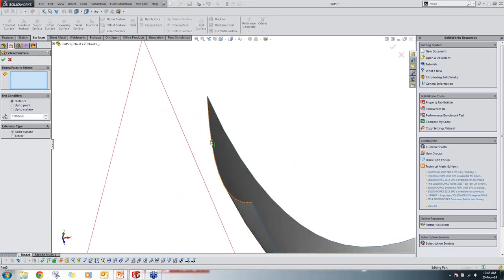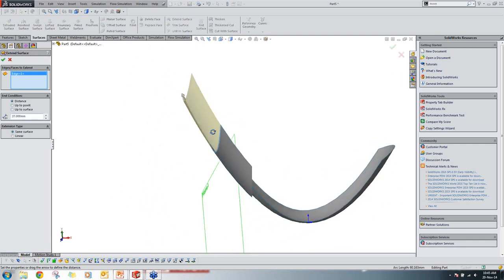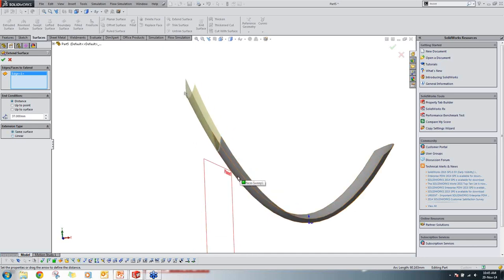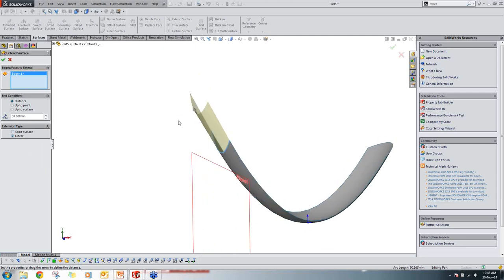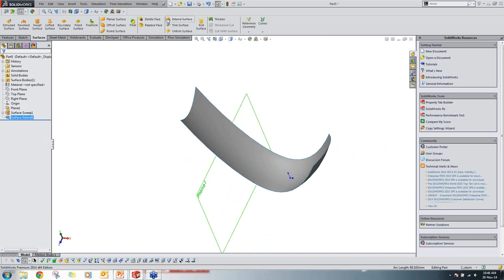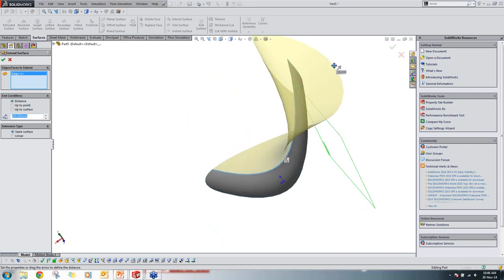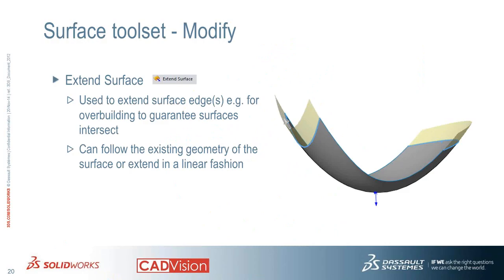I need to select the edges, for example here, and I can just pull. Here we can change whether it is the same surface or linear. The same surface means you follow this surface's curvature. Linear means you go straight only. So these are the two things we can do using extend surface. We can extend this surface also. Here you follow the curvature. By using this we can create a complex surface.